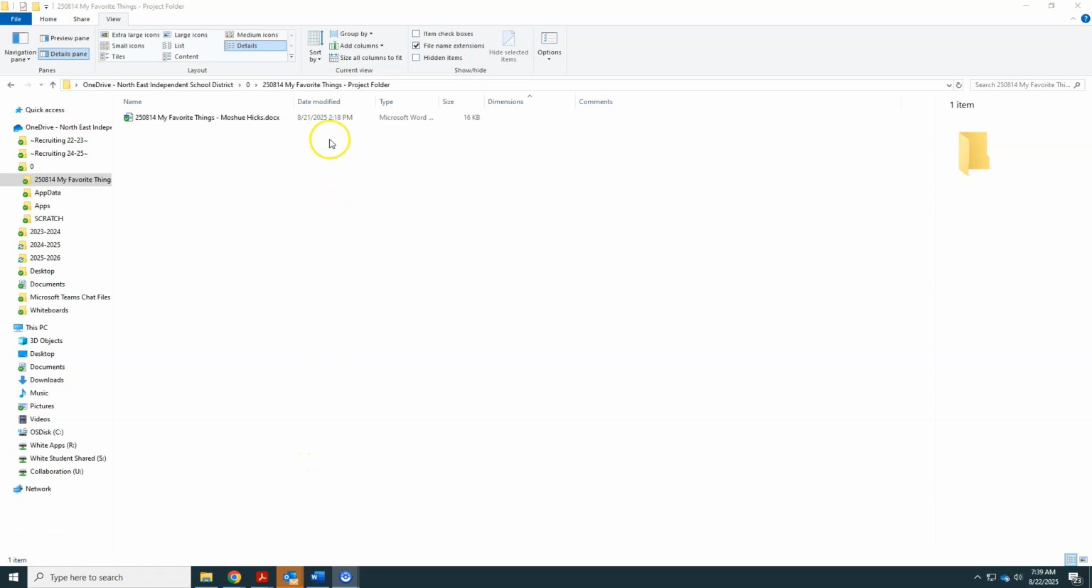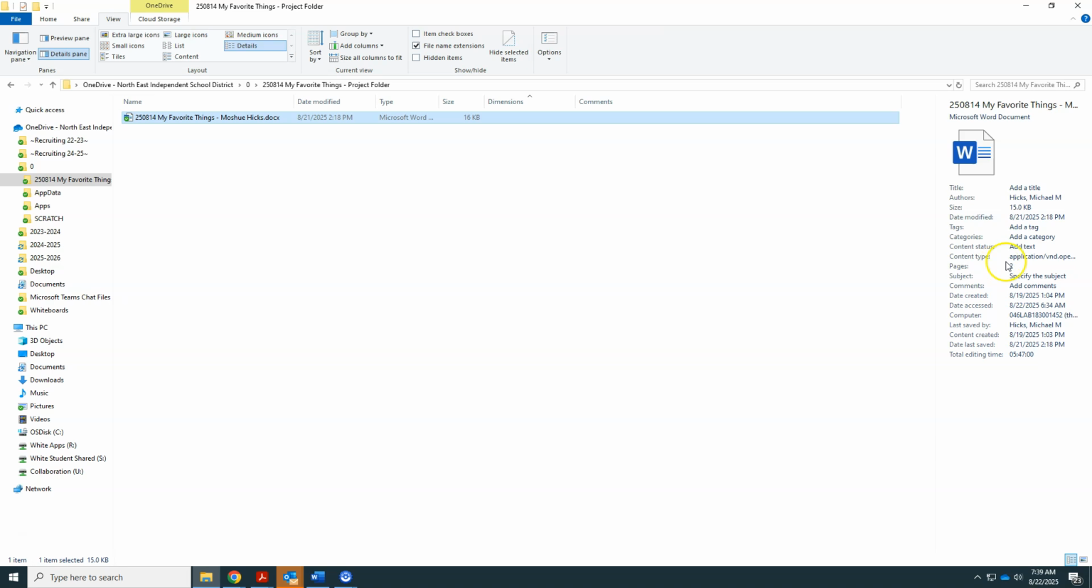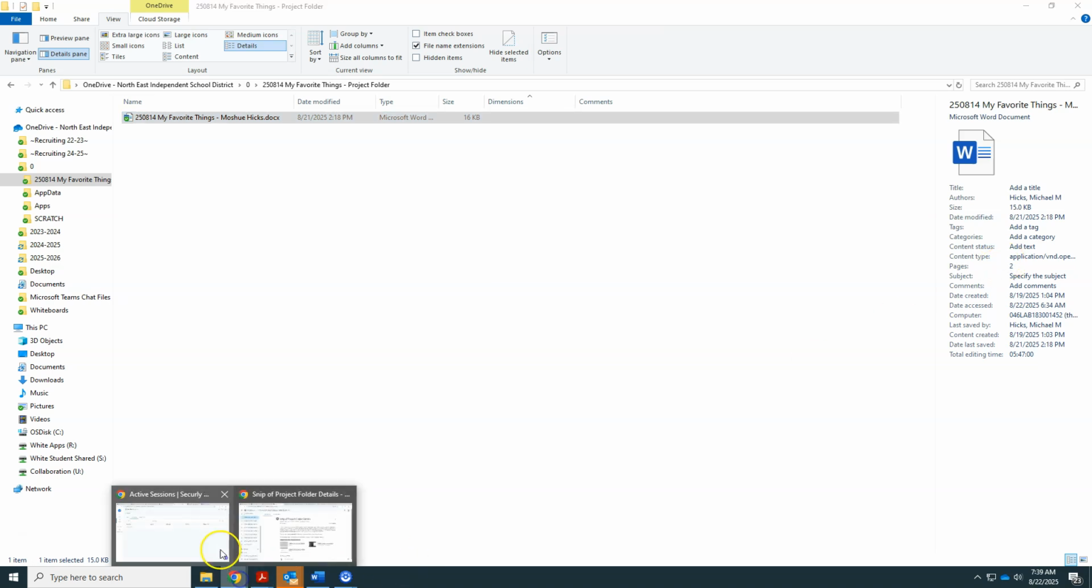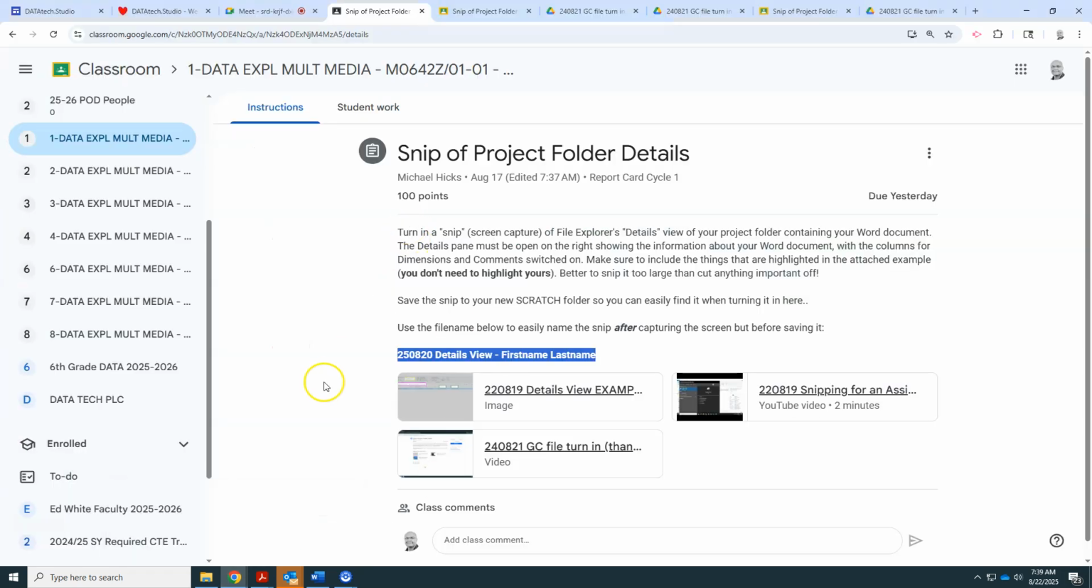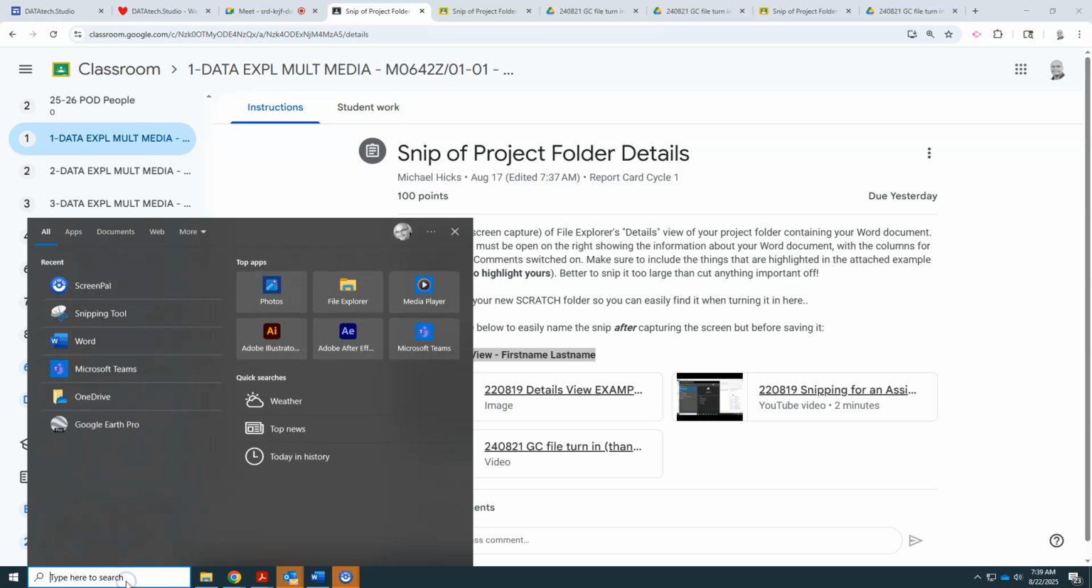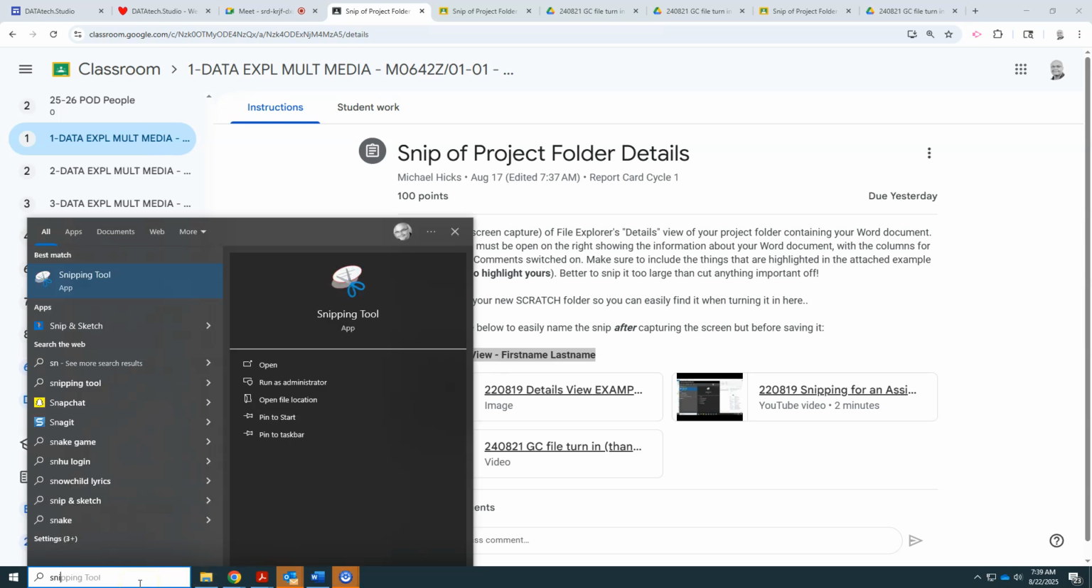The snip this time is of your project folder, your file, the columns, and a details pane over here. Select the file so you have something to show in that pane. Always have the assignment open. I try to give you the example of the file name, but you'll have to wait on copying it when you're snipping. To run the snipping tool, SNIP, make sure you use the one with the scissors.